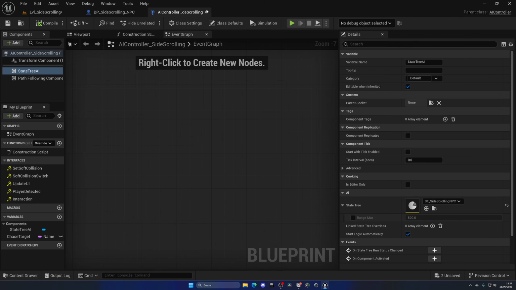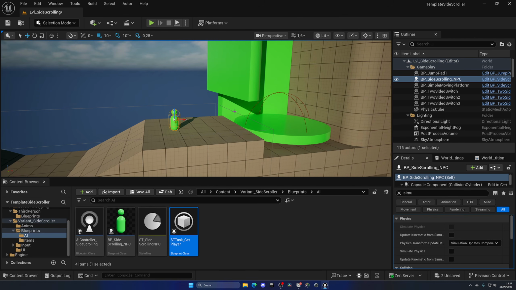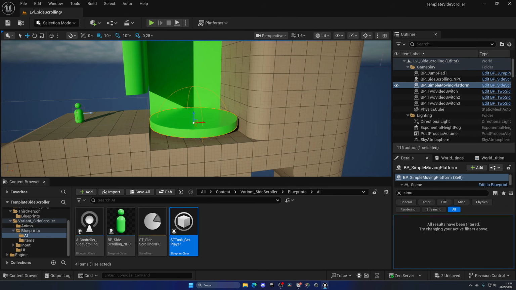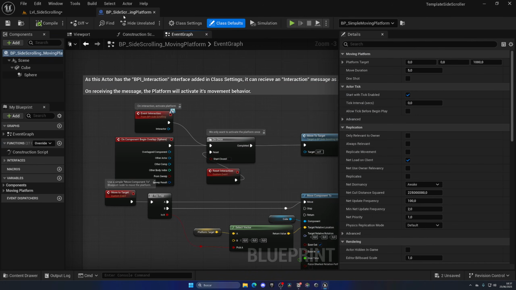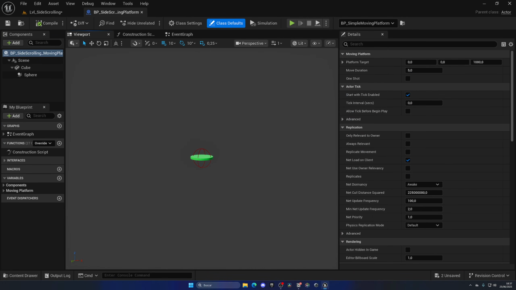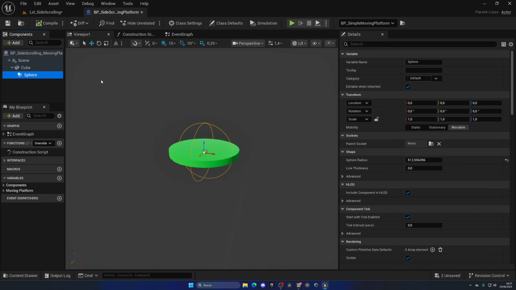The AI is super simple, but it works, so it's pretty cool. And then last but not least, yes, we have the moving platform. The structure is super simple. We have a cube and a sphere. Well, the cube is actually the mesh, and the sphere is the trigger to detect the player.